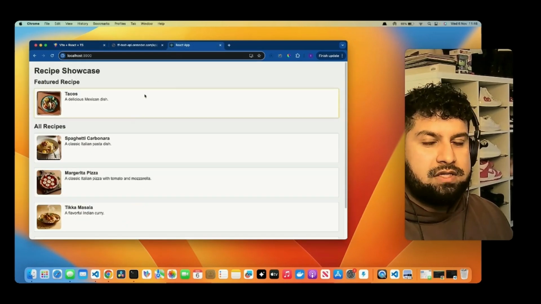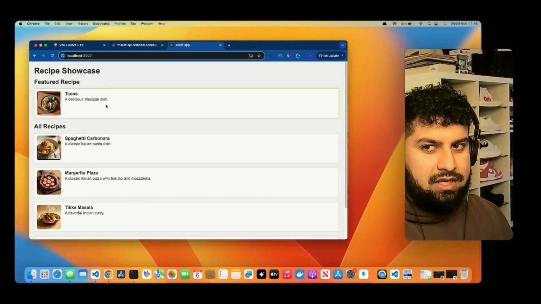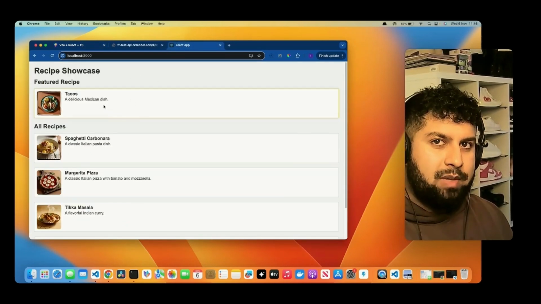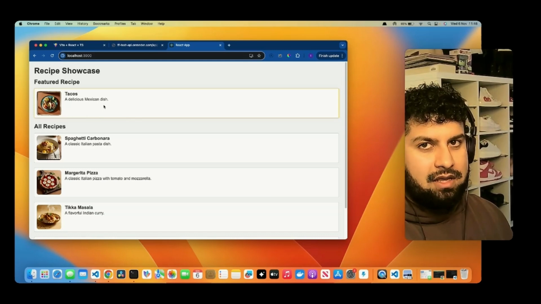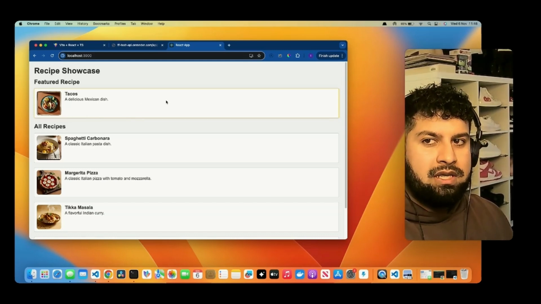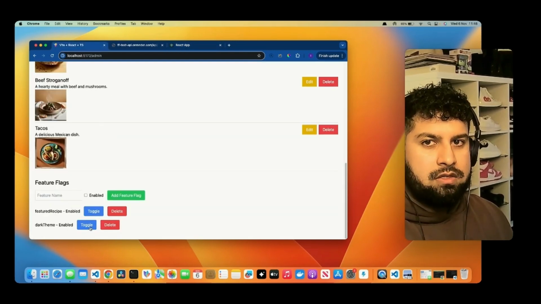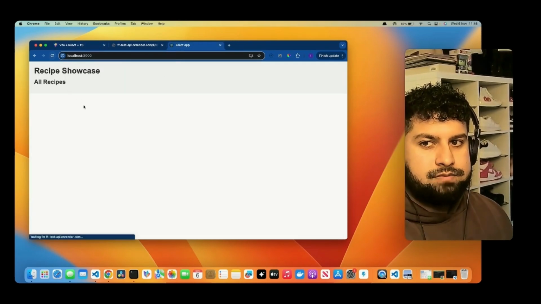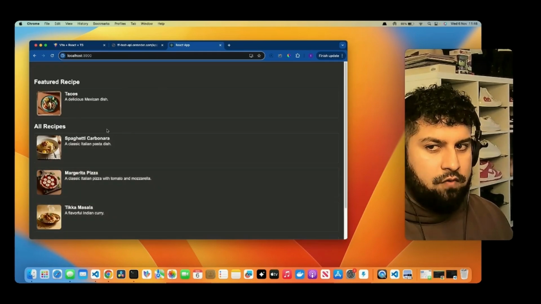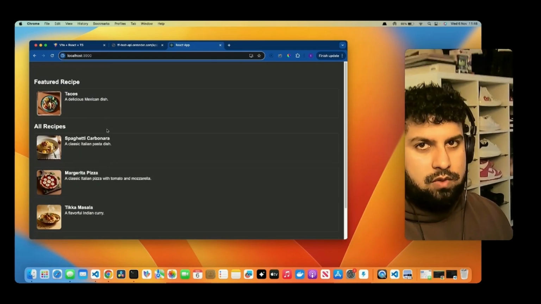We will have a feature flag that shows our featured recipe. This will toggle on or off depending on whether the feature flag is set. And then we also will have a light/dark mode theme as well. At the minute, the light/dark mode theme is enabled over here. So if we refresh the page now, you see we have a dark theme over here. So this is what we will be doing.